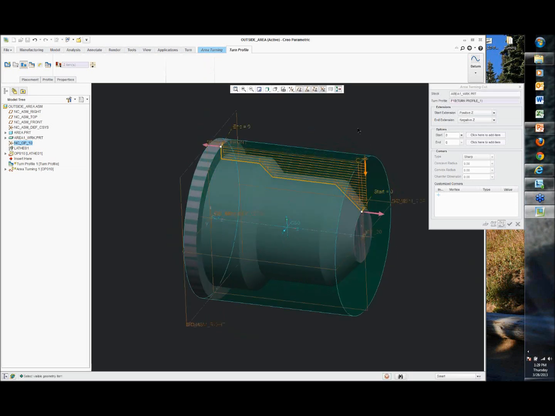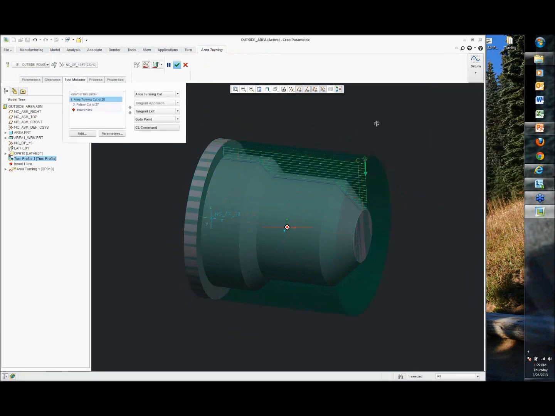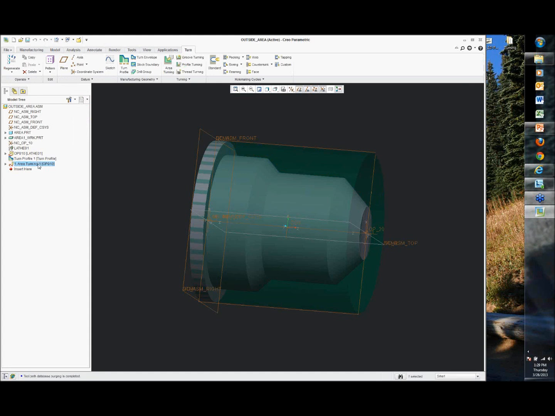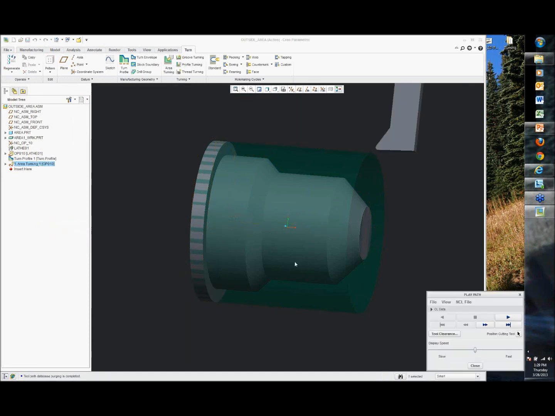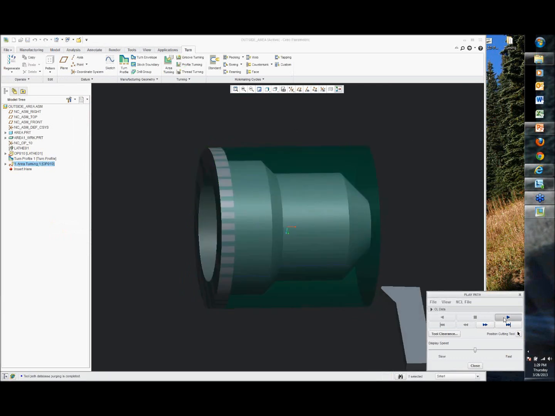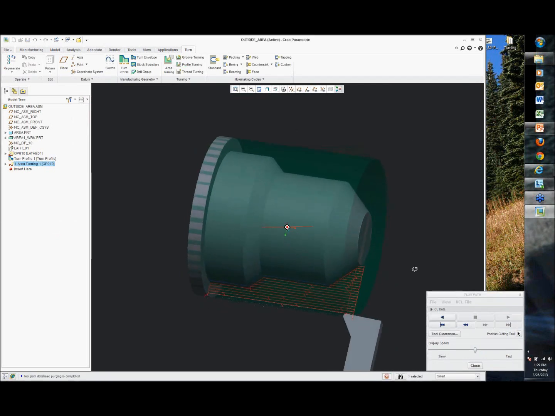Say OK. You notice I'm going a little bit slower this time. I don't know if it's a visual problem that I just had or not, but I don't want to find it again, so we're going to take our time. Play path. And you can see our cut.